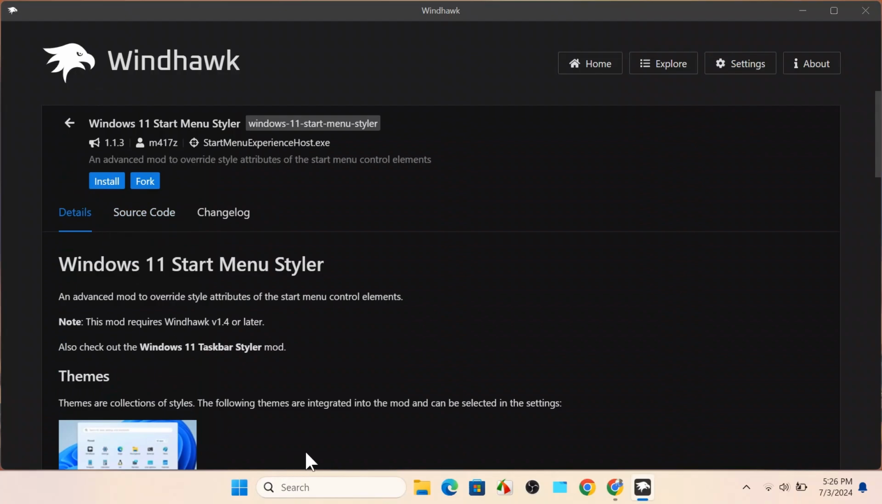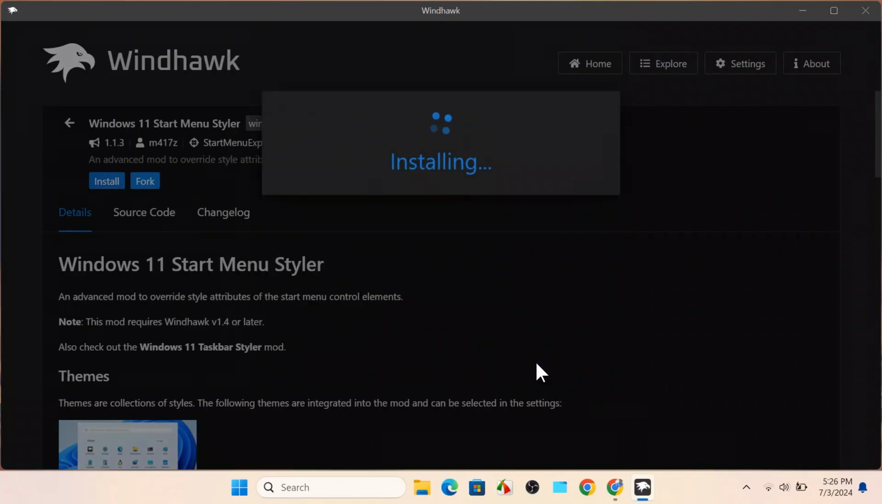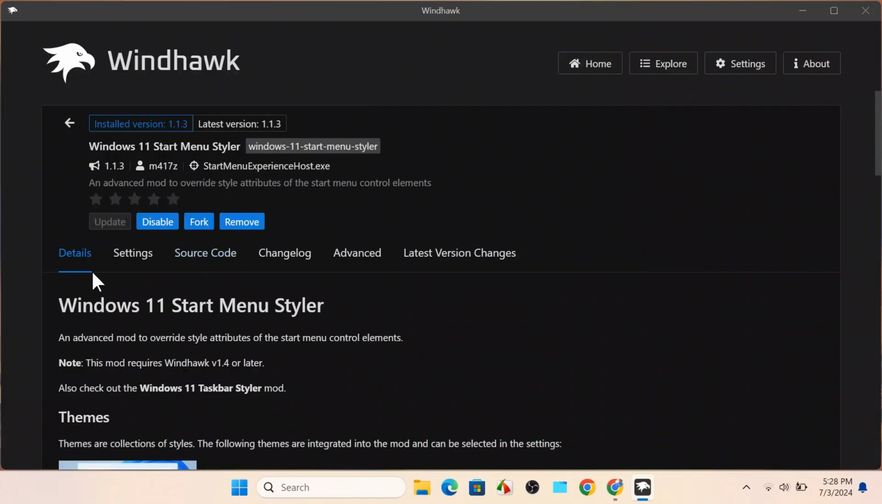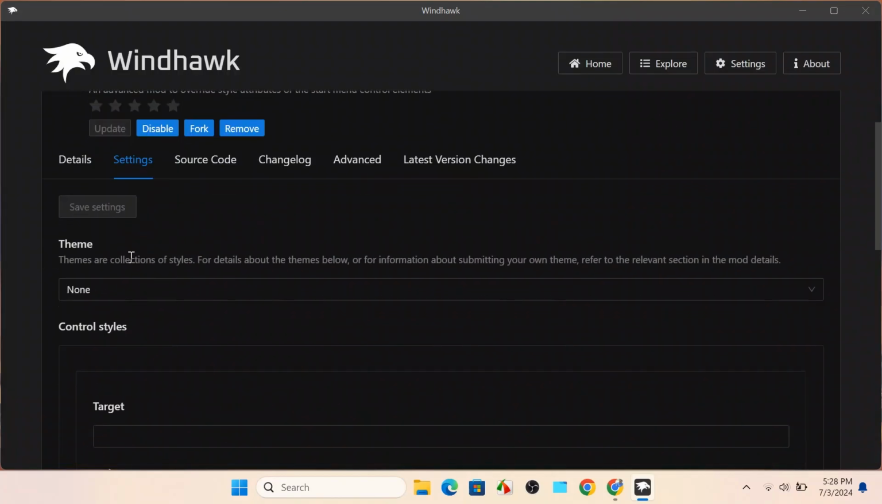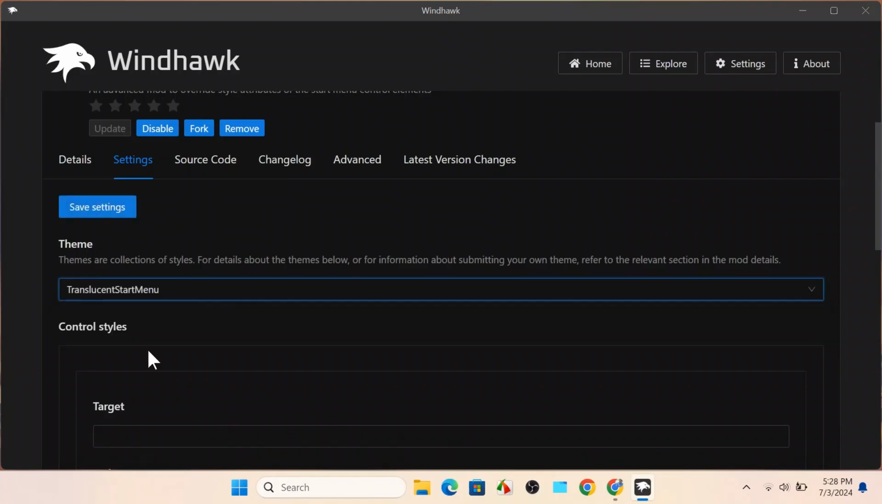Before setting any of these themes, you need to click on install to install it and click accept, please install. After the installation completes, you will get an option called settings, and if you come over to this theme option, you can get a lot of options over here. Before I show you in detail, we will go for the transparent start menu and click save settings.